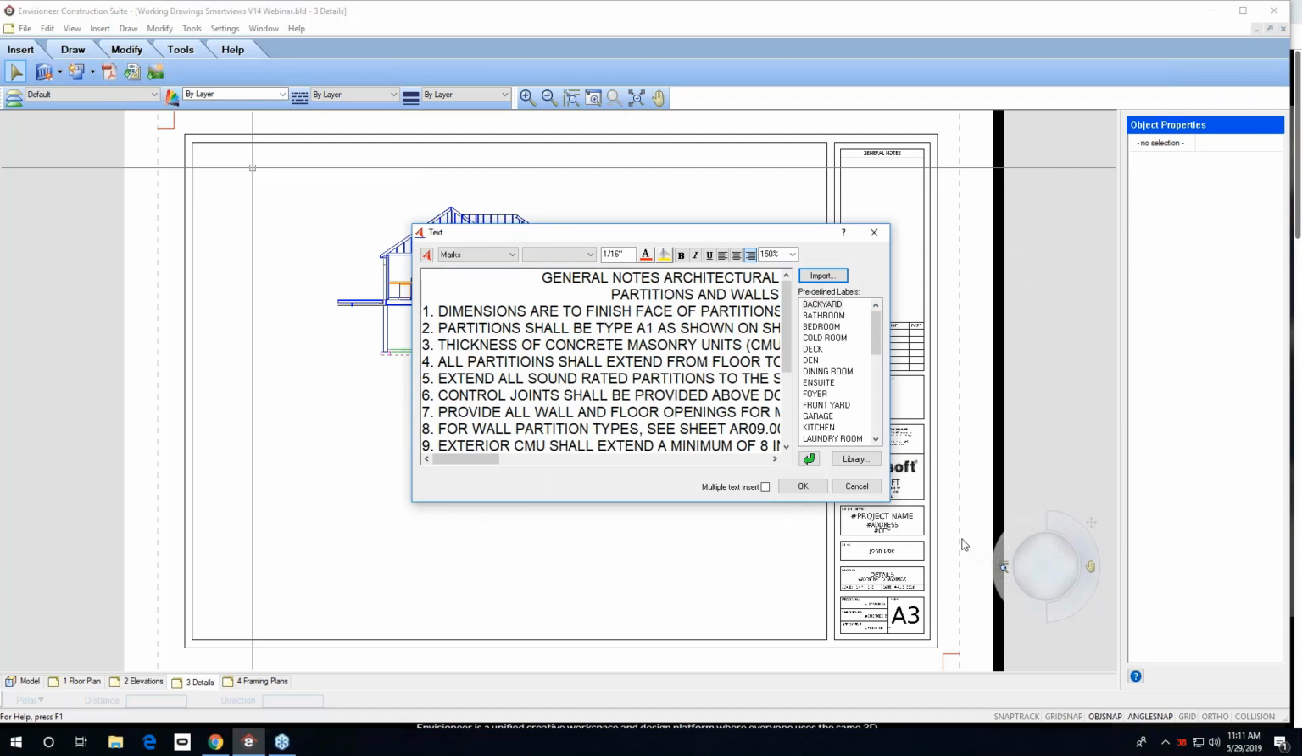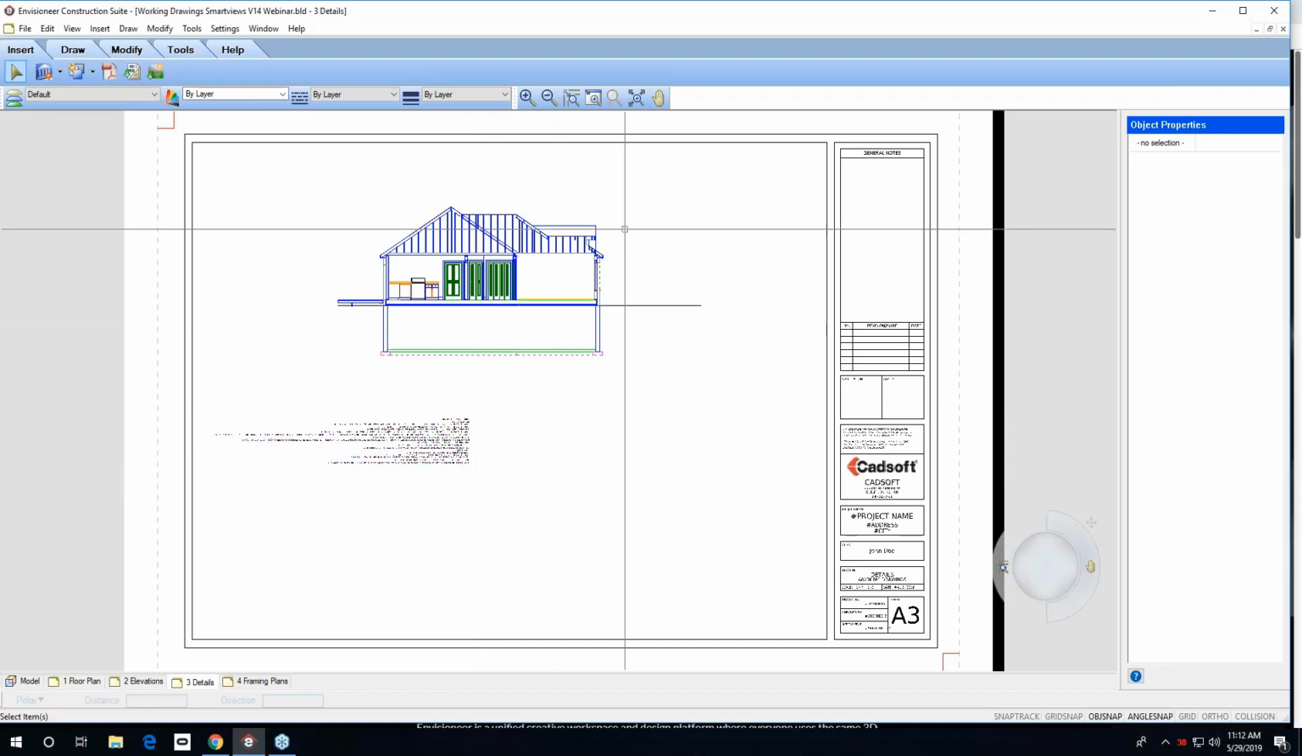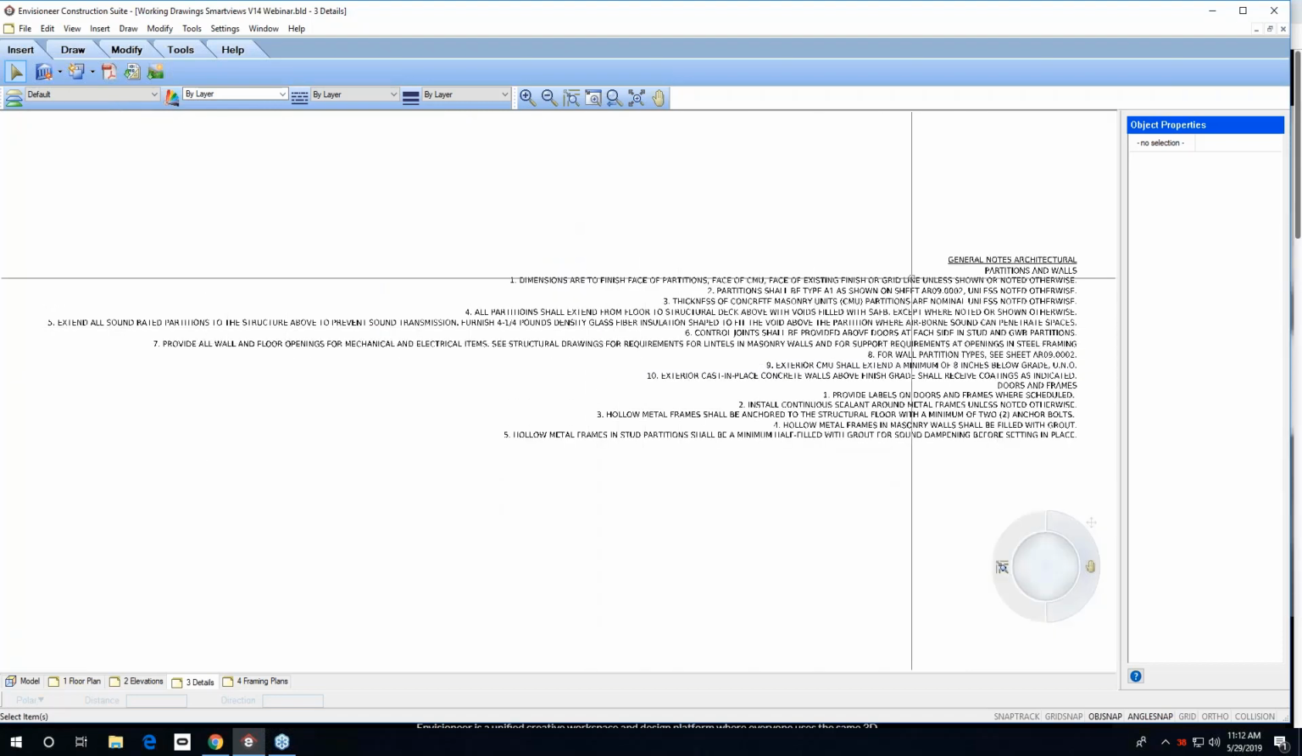That will take the notes that I previously typed up in Word or Notepad and automatically populate them in this dialog box for me. From here, I can add to that. So if I wanted to have general notes architectural be underlined, I can underline just that part of it and go through the different notes here and just add and change things if I wanted to. Once I click OK, that note will be attached to my cursor, and I simply left click to place it into my drawing screen.